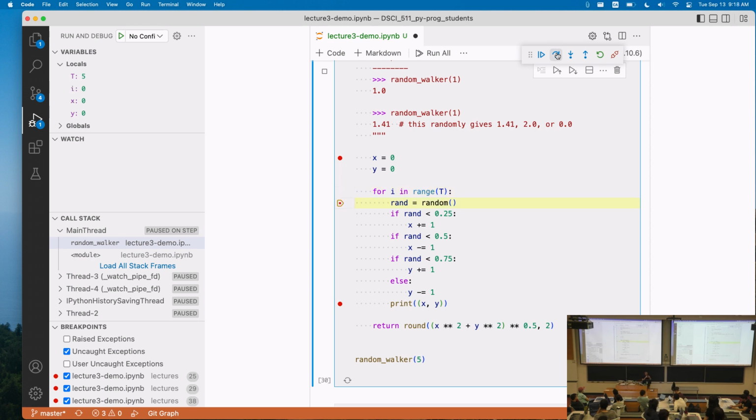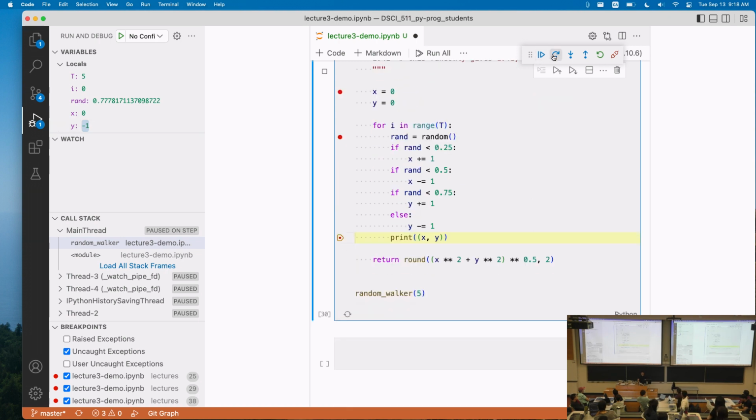When the line is yellow, that line hasn't been executed yet. And as soon as I click that, you can see rand becomes equal to this. Now the random value is 0.77. So will this line be executed? No. So we step over that. Will this line be executed? No. This one, no. So we go to the else and y becomes decremented. Look at the y. It becomes -1. And now the print is going to be executed. Step over, one print. We go back to the top of the loop.